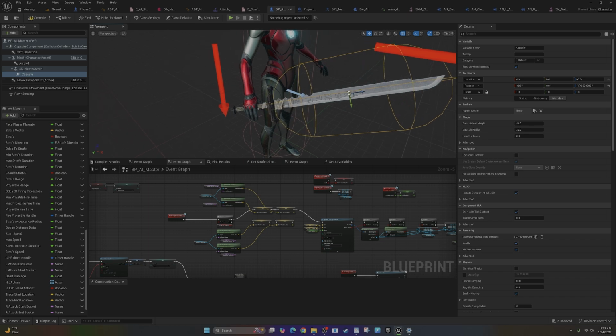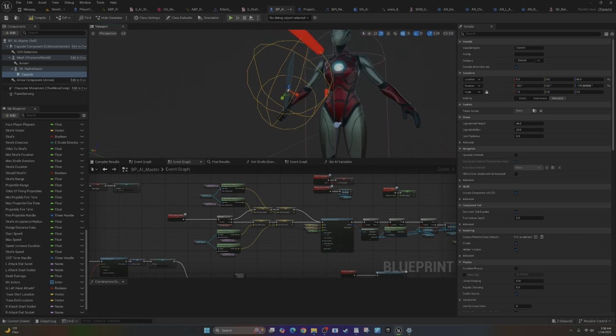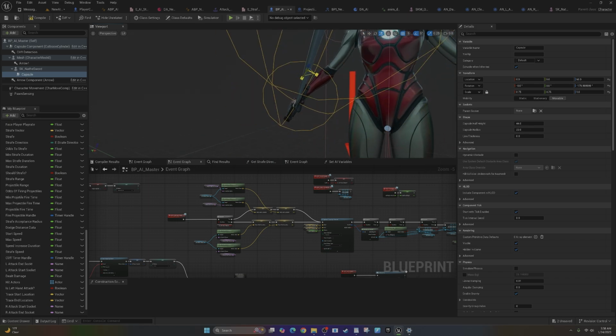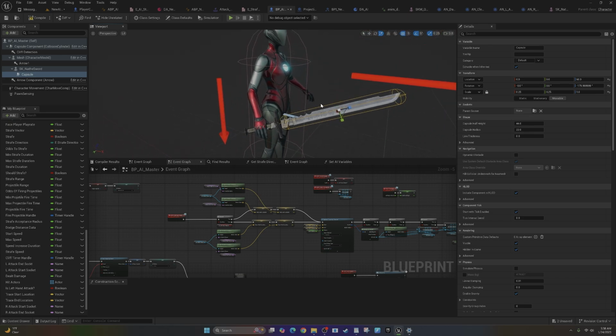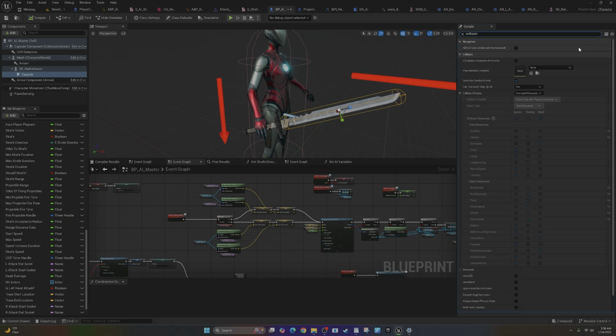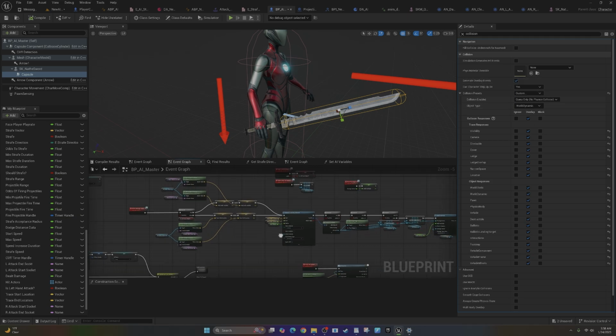And then we're going to make this encompass the blade. There we go. That looks good to me. I'm going to go ahead and compile it. And so for our collision, I'm going to type in collision, and then I'm just going to set it to overlap everything. We want to make sure that generate overlap events is checked.